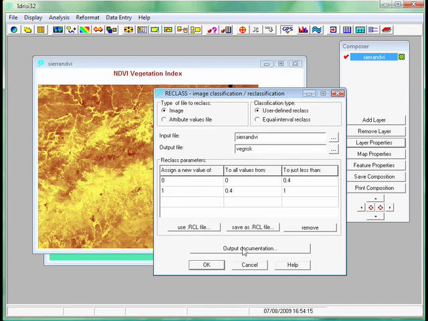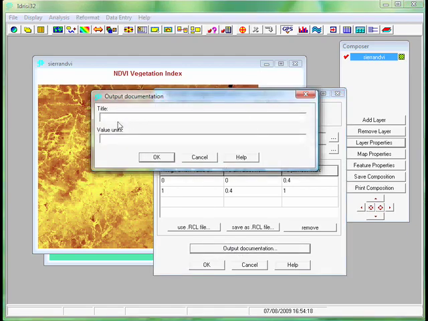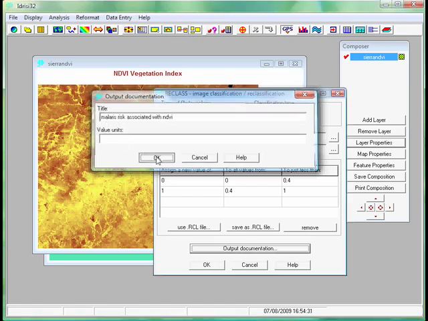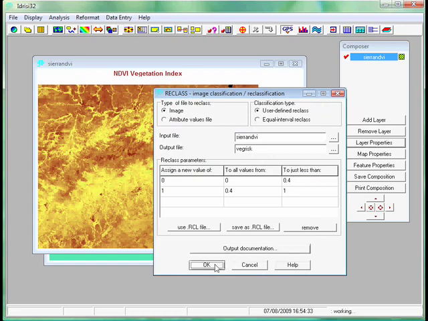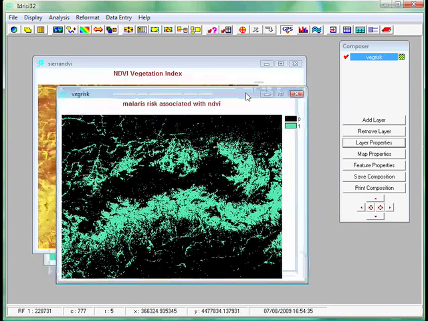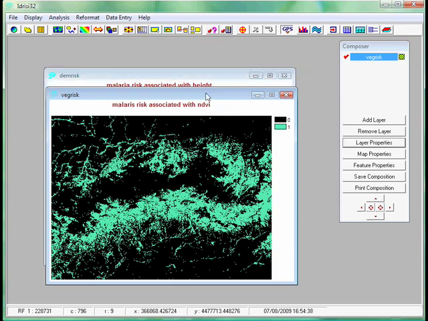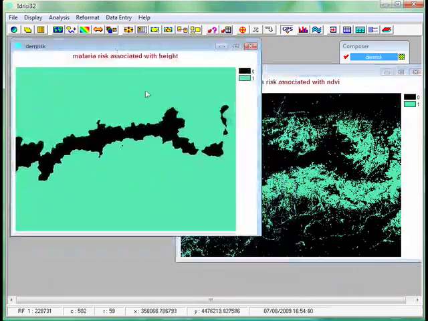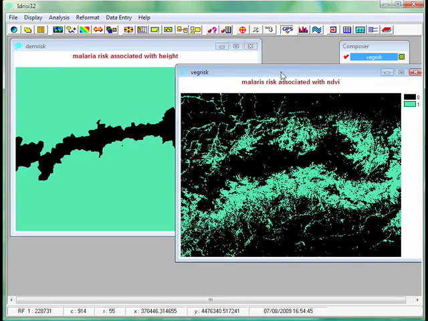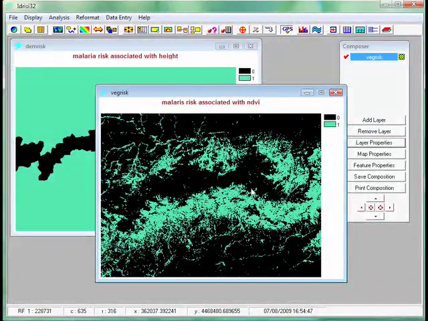And again, click on output documentation, and I'm going to call this malaria risk associated with NDVI. So we're all happy with that, click on OK, and now we've got another binary image. So we've got two binary images, one giving us malaria risk associated with height, and the other giving us malaria risk associated with NDVI, with vegetation.